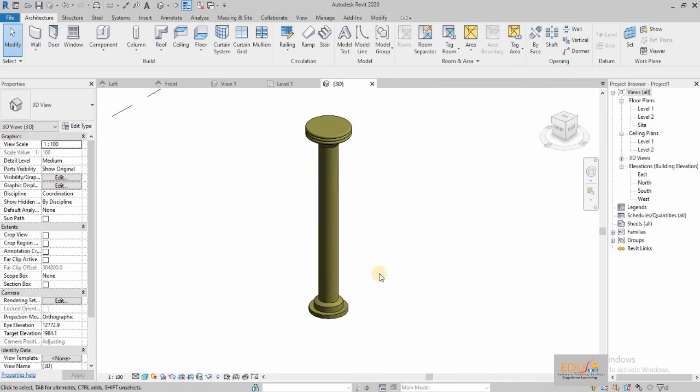While you are creating the family, if you define the dimensions as a parametric dimension, you can change the dimensions of the inserted column within the project. To learn more about parametric dimensions, please refer to our other tutorial videos.